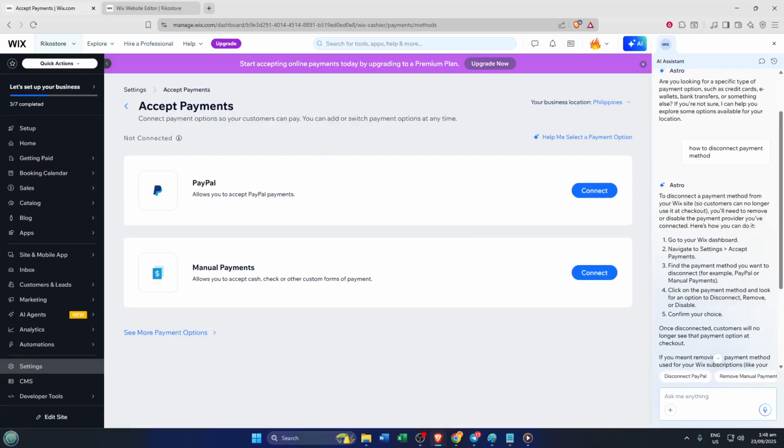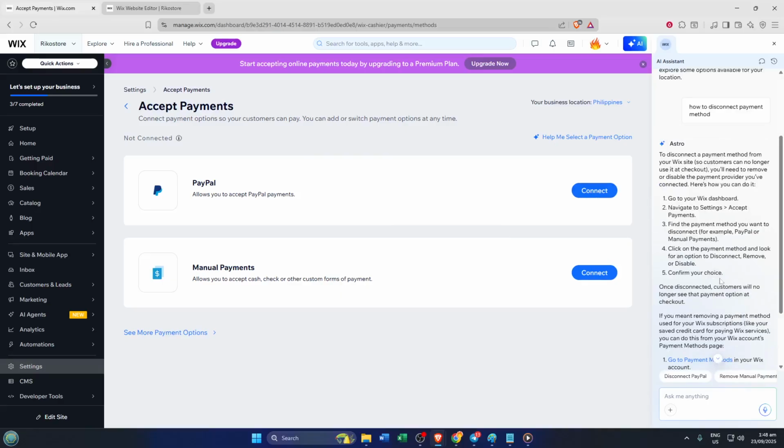Now, here comes the part where we actually remove the payment method. Take your time finding the specific provider you want to disconnect. You'll probably see a list or icons representing each one. For example, maybe you've been accepting payments via PayPal, but you want to switch to Stripe or vice versa. Click on the payment provider you want to remove. Wix will open up the details about that connection.